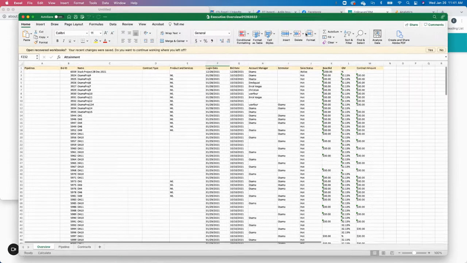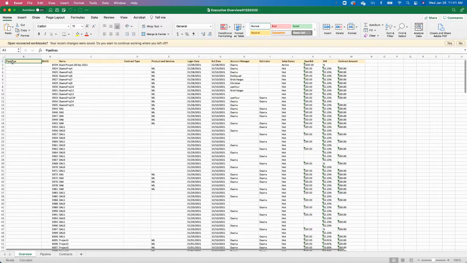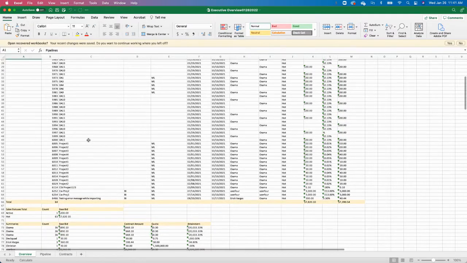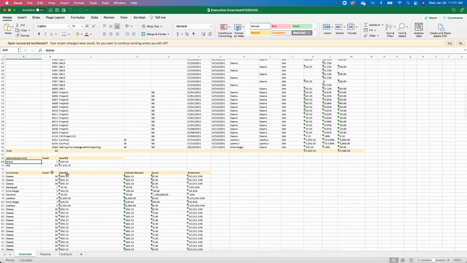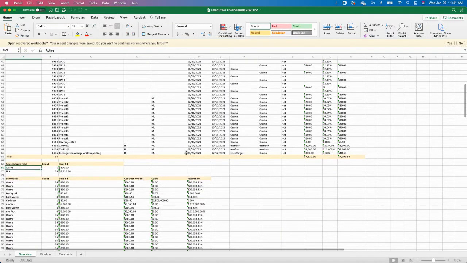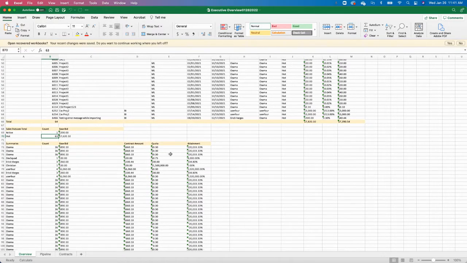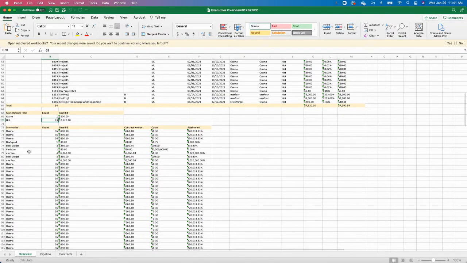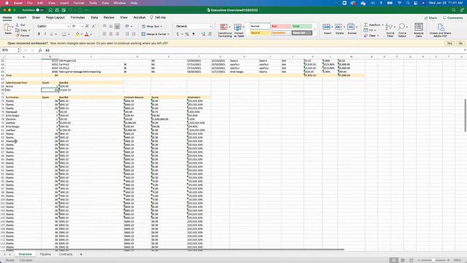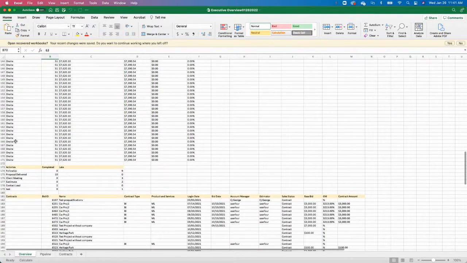Now, this report, you're able to see an overview of the pipeline, and you can see the bid name, the contract type, products and services, account manager, estimator, sales status, base bid, gross margin, and contract amount. Now, if I scroll down, you'll see a summary of the statuses, active and hot, right? So here they are. And so you can see the count and the dollar amount, and then summaries of the report. So you can see by user, by contract type, and different things like that.